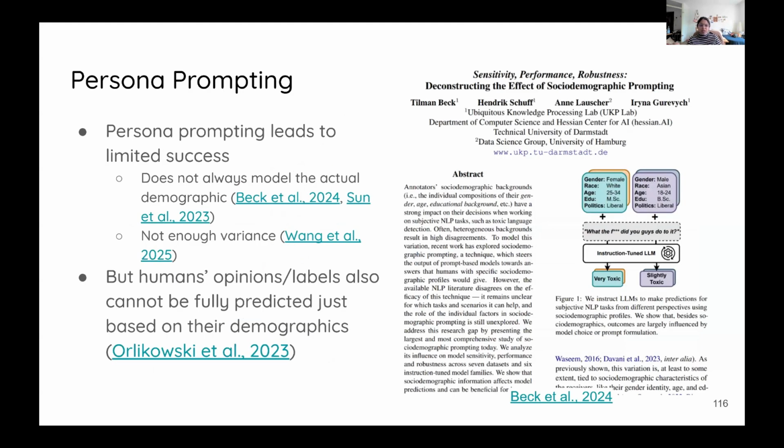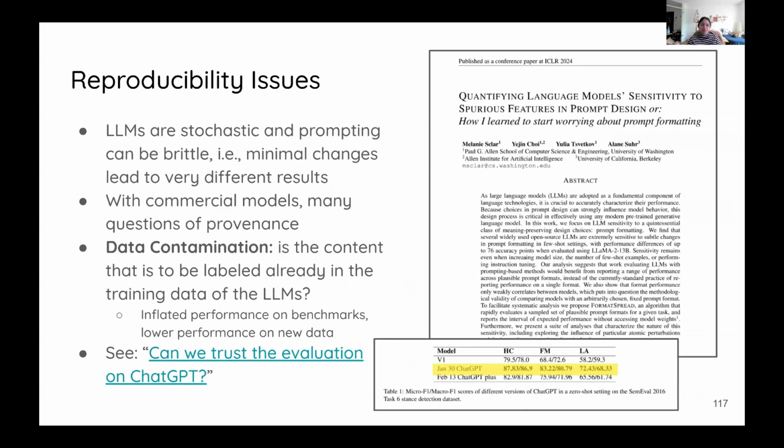And then they also showed that this is not always successful, right? Just giving this persona prompt does not actually always mean that the LLM aligns with the human of that persona demographic. And I mean, humans themselves cannot be fully predicted just based on their demographics. Other aspects of their life might play a role.